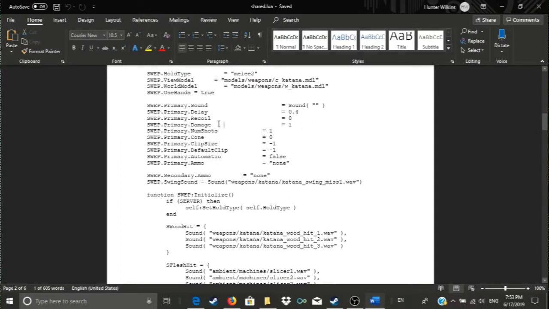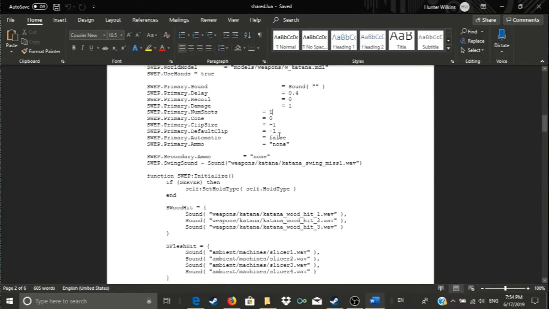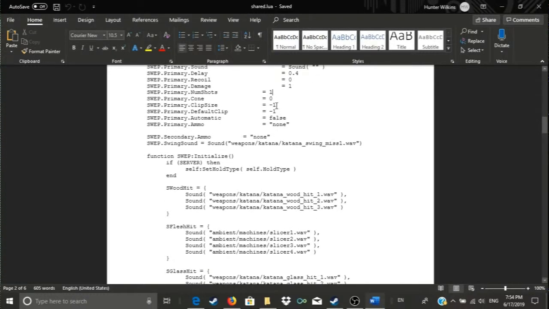Okay, so damage. See, I can actually adjust the primary damage of the weapon. It's set at 1 now, and I'm glad I looked at that because I would really like to make it a little bit stronger. So that would be where I could adjust that. The delay of the weapon, so I guess how many times you can swing it per second, or however you want to measure that. Clip size -1, I'm assuming because it doesn't have ammo.